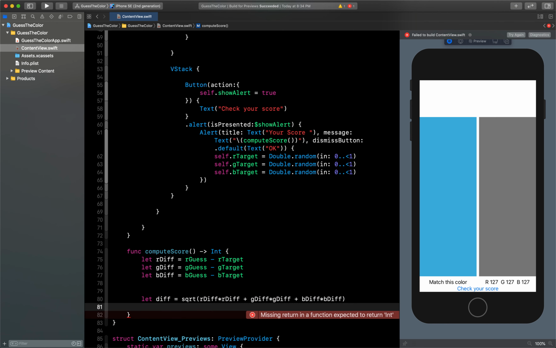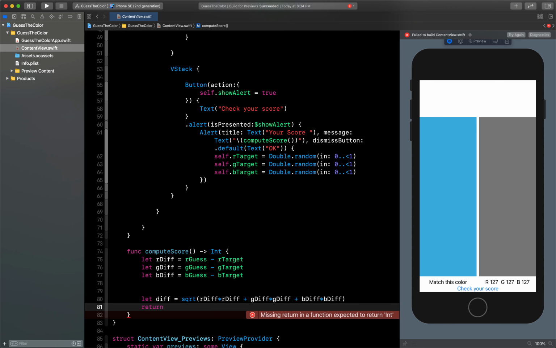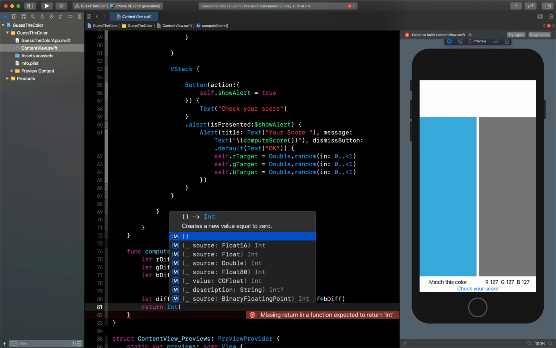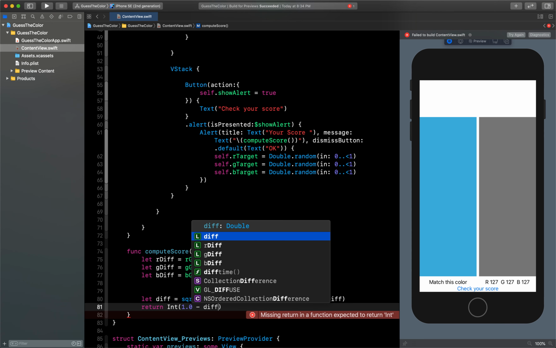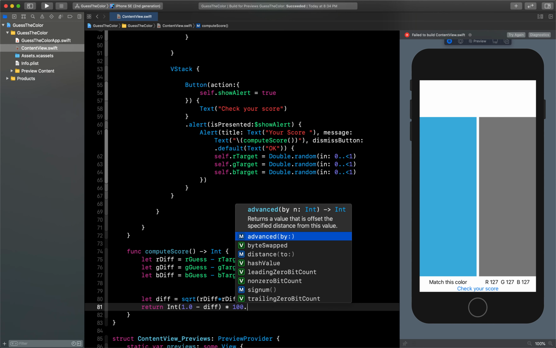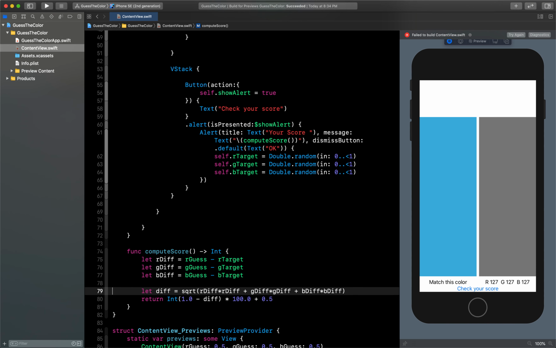Let me just write here the actual return function now, which will return us the actual result, which will be like this: integer, I will say 1.0 minus the difference, and it will be multiplied by 100 so that we will get the percentage, plus 0.5, so that we will get the actual result here. Now we have written our compute score function.